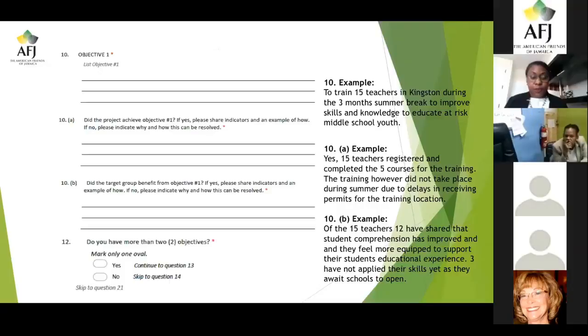If there's a third objective that you'd like to fill in, the same exact questions apply: the objective, did you achieve the objective, did the target group benefit from the objective? Then you would click yes. Otherwise, you would click no, and it will go straight to the next section.